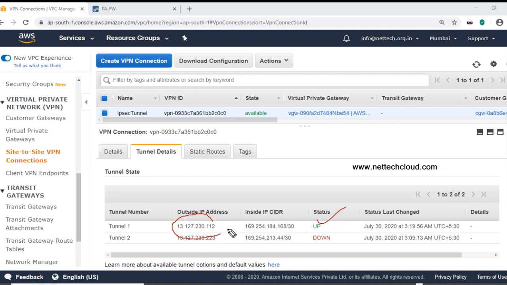So configuring an IPsec VPN tunnel between the customer gateway and the AWS VPN gateway is not very difficult, but yes, you should know how to configure the customer side VPN gateway, whether it's Palo Alto, Checkpoint, Cisco ASA, or Cisco router, or FortiGate firewall. Definitely AWS will provide configuration steps, but still you need to have a basic understanding of the customer VPN gateway device. So that's all.